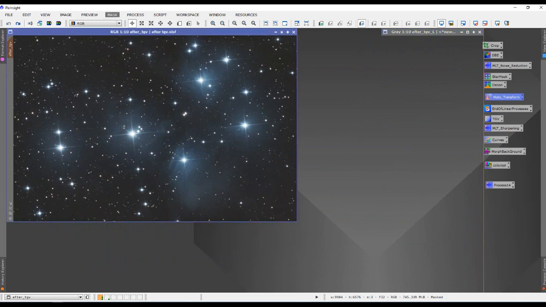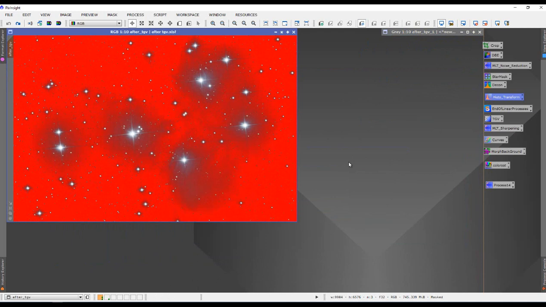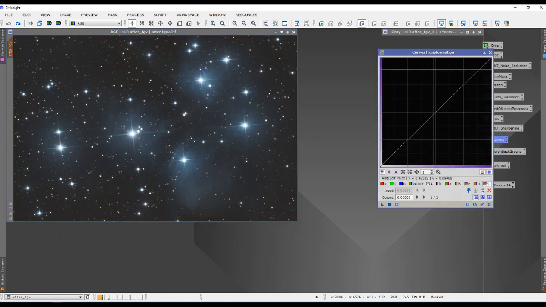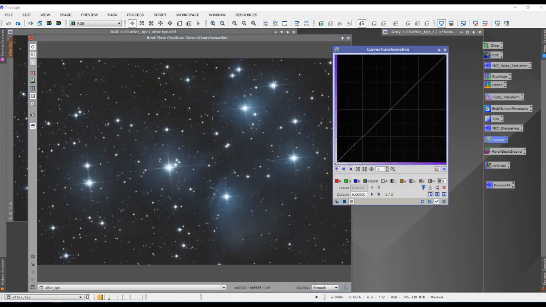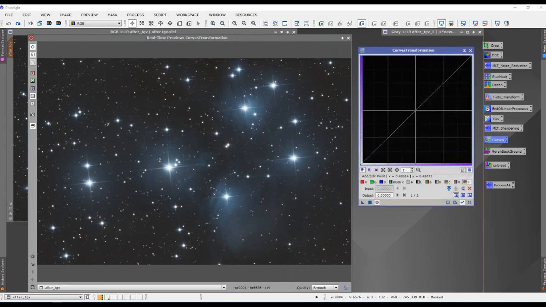Click there, click on show mask, and then you can see what's at the moment being protected. The background is being protected because it's totally red. The stars and everything else in there is not being so much protected because it's not red. Stars aren't red, are they? So unshow the mask, load up curves transformation, click on that S button, click the tick, real-time preview, and in the center part of this line, grab hold of that with your mouse and click and drag upwards like that, and you'll see that color has now come into these stars. The bluish color is now starting to come out, and also star color in the other stars as well.